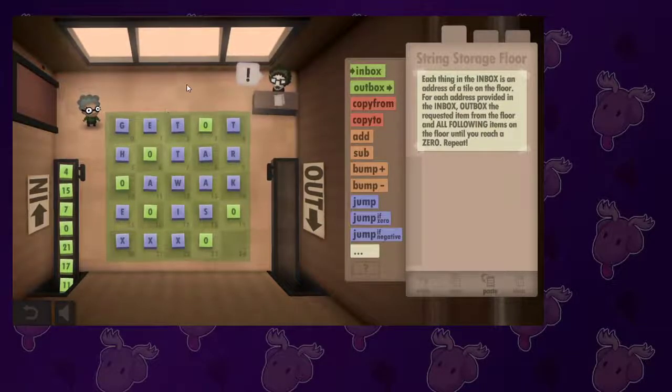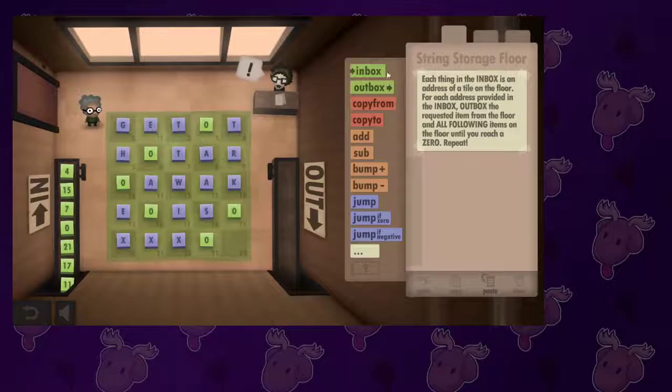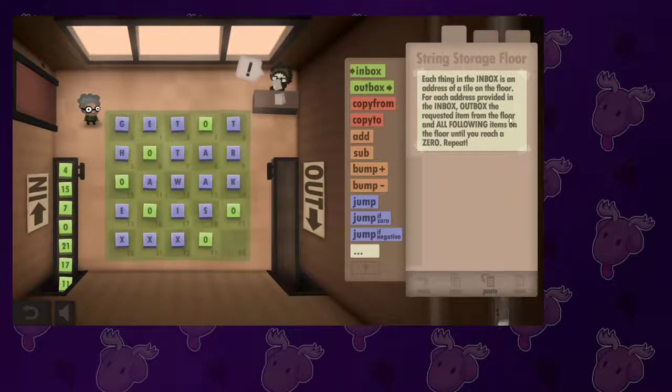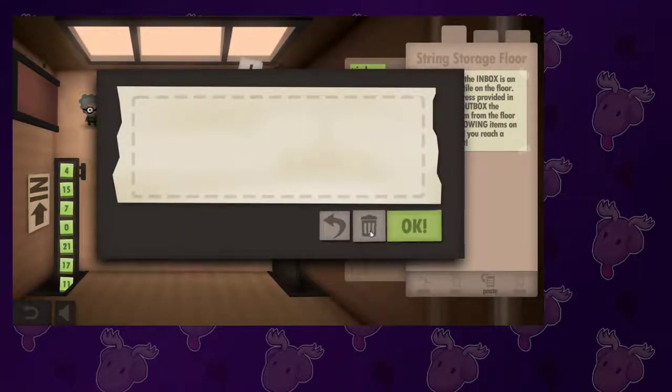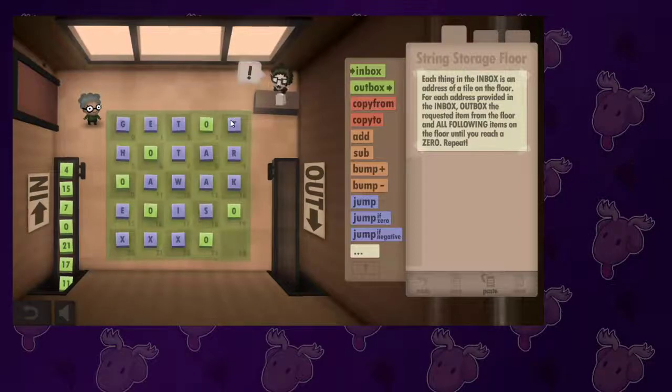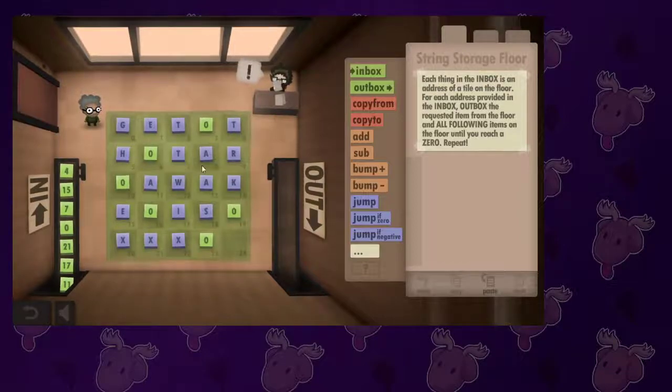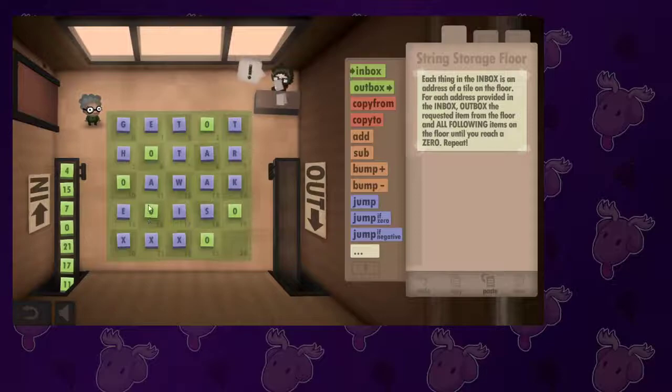So we're essentially doing that here. For each address provided in the inbox, read everything following. So we get 4, and then we keep moving forward until we get to the null terminator, so TH would go out first. Then 15, we do E, and then null terminator.